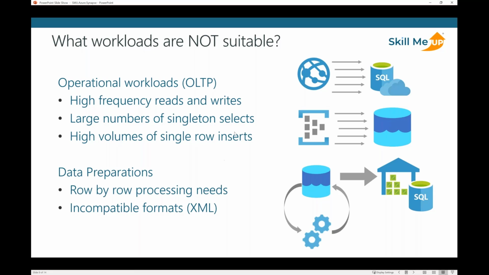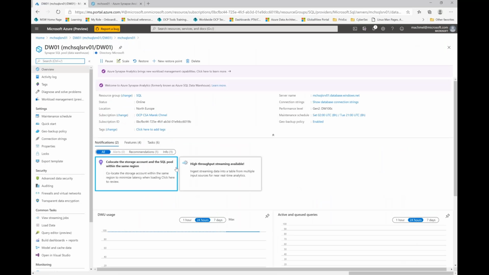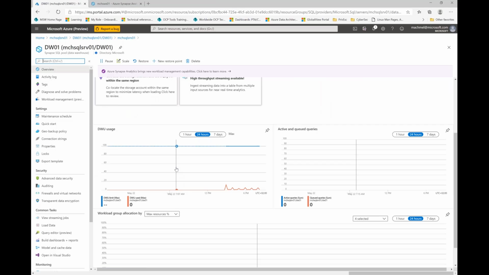What we need to understand is why these high frequency volumes are not suitable for the data warehouse. Let's go back to the portal. What you can see here is any usage of the data warehouse. You can see that even just a very simple query actually did spike the performance. So as you can see, we did actually something on the database. So there was a database usage.